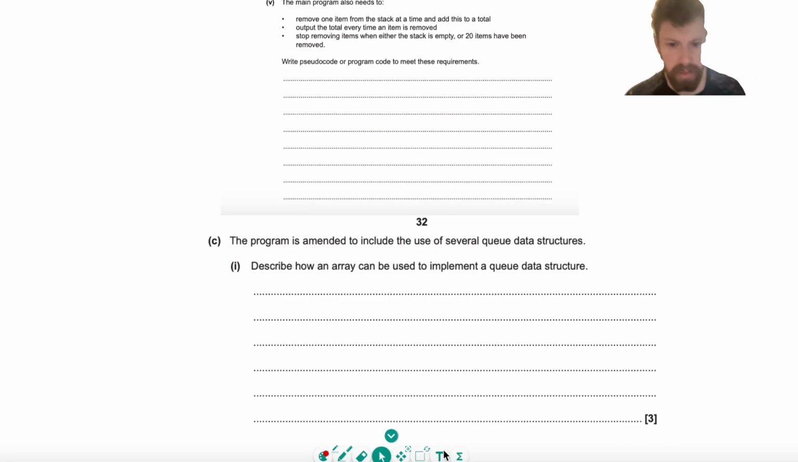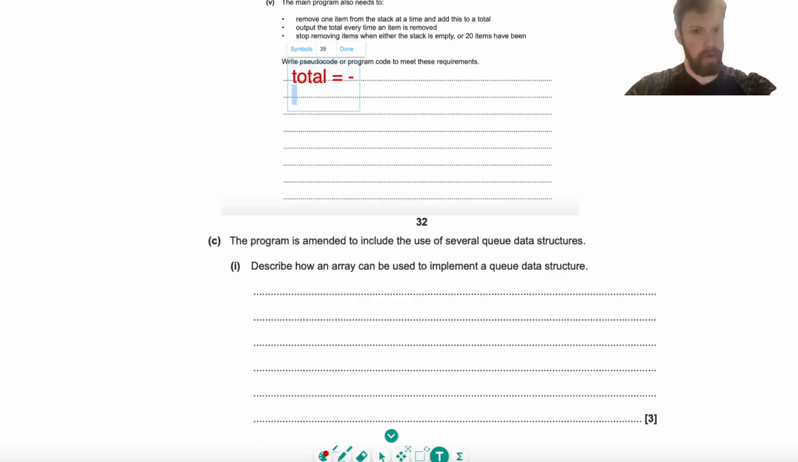I just put this on a new page because I thought it might be a bit better. The main program also needs to remove one item from the stack at a time and add this to a total. Output the total every time an item is removed. Stop removing items while either the stack is empty or 20 items have been removed. Write the pseudocode to do this. Essentially we're going to need a while loop, and we need to initialize the total and the quantity, because that will be checking if it's over 0, and then that will be all good.